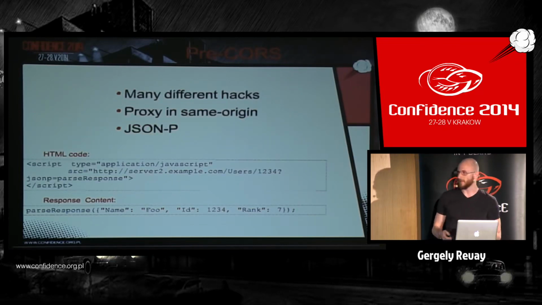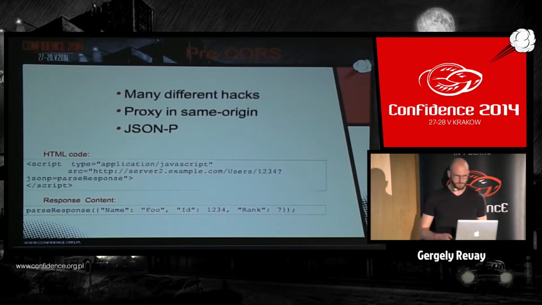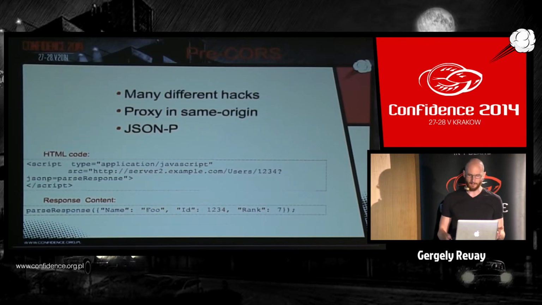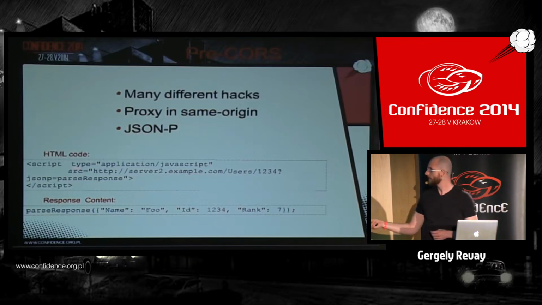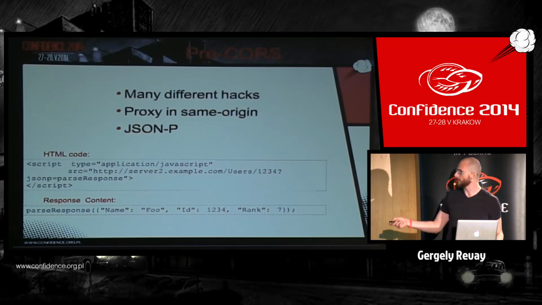Or there was JSON-P, which is JSON with padding. The whole idea was to exploit the fact that when you load a script tag in a browser, in the source attribute you can reference external domains. So a GET request will be sent there to download the data, and it will be executed here in the script tag as JavaScript.